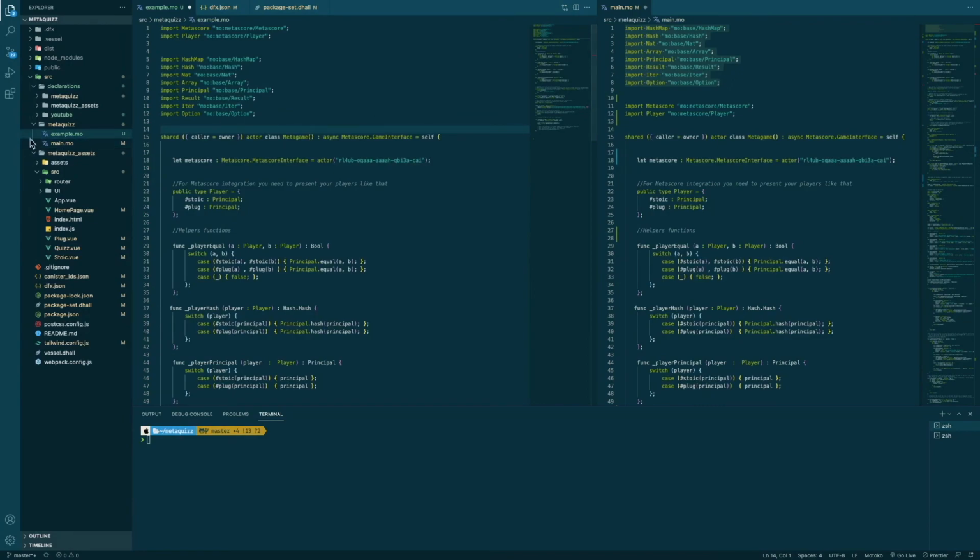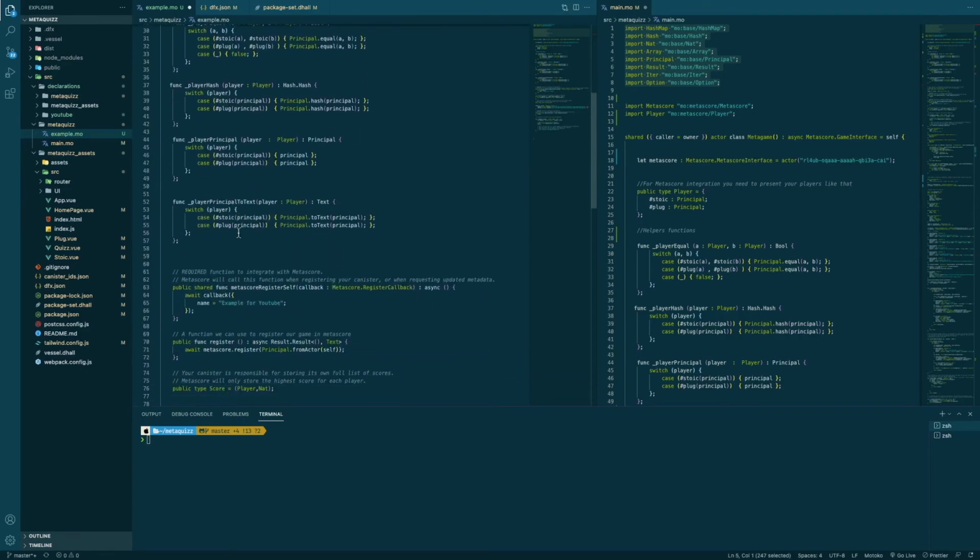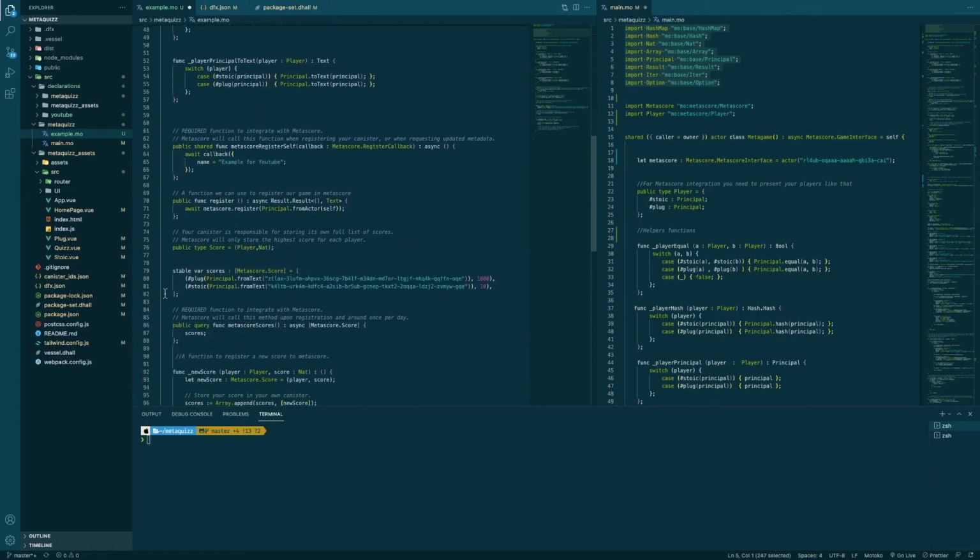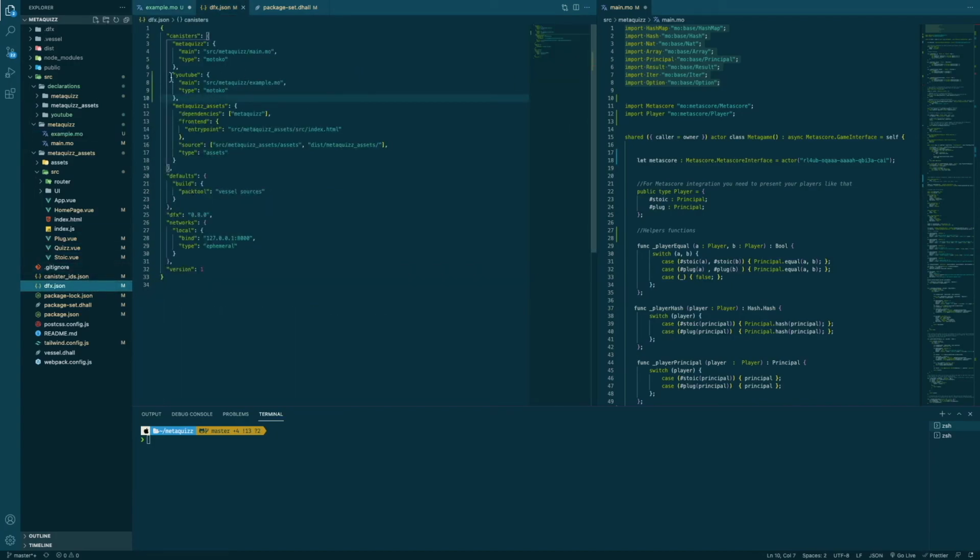Okay, so I've made some modifications to our actor. Basically, I've imported some modules that were missing, and I also added some scores to the score array. So a Plug one with a score of 1000 and a Stoic one with a score of 10. And also I've added the example.mo to the DFX file, and I've defined this YouTube canister. So let's deploy everything on the internet computer.